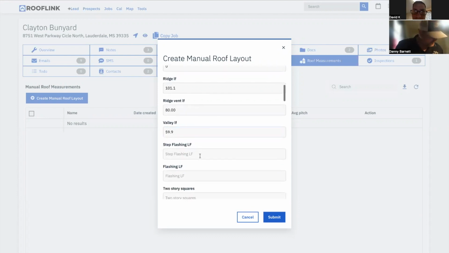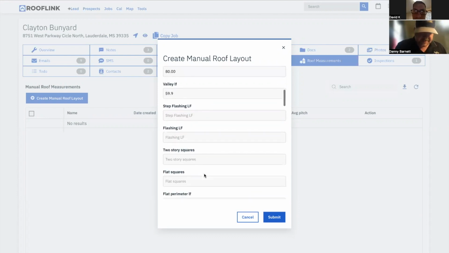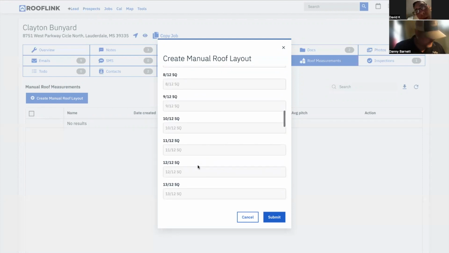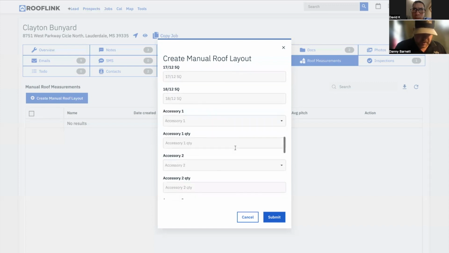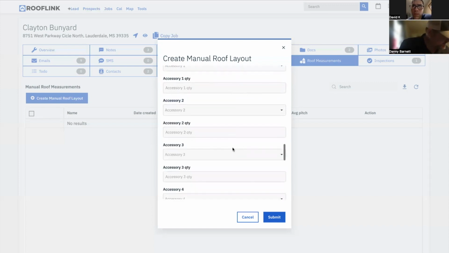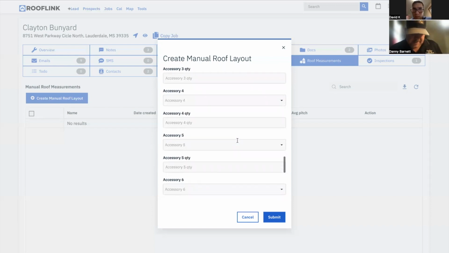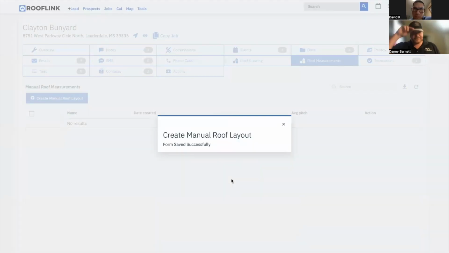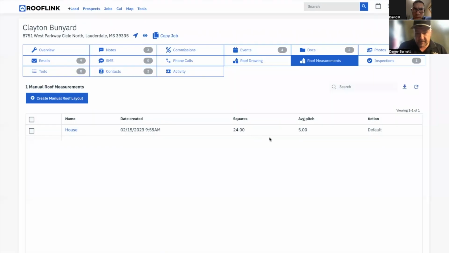All right, we don't have the step flashing measurements and all of that. It's not 2-story. There's no flat squares. All right, so we do have on here, says that we have some 10/12, which is 860. So that's 9 squares of 10/12. All right. Does it have the accessory count on here by chance? I don't see it. I'm not worried about it at the moment. All right, I'm going to submit that in there. Now we have the manual roof drawing in there.